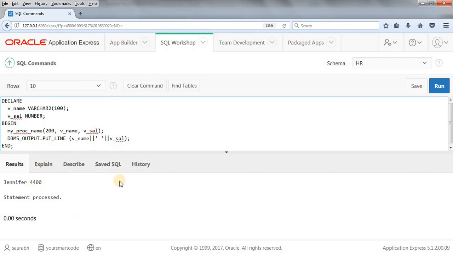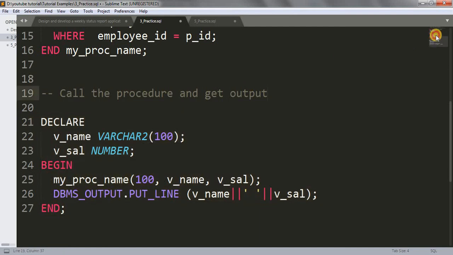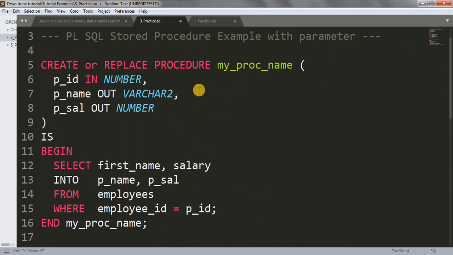So this is how we can use a stored procedure. We can write a stored procedure with parameters. Hope the example and concept are clear to you.